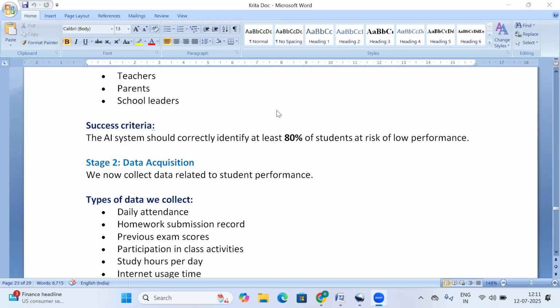Okay, sir. So now, in the second stage, we need some information. I'll take an example, sir.